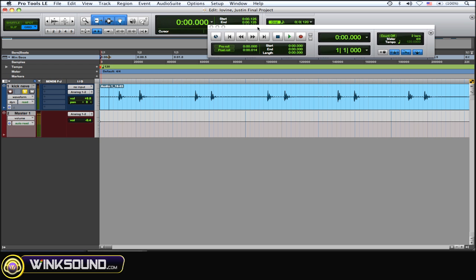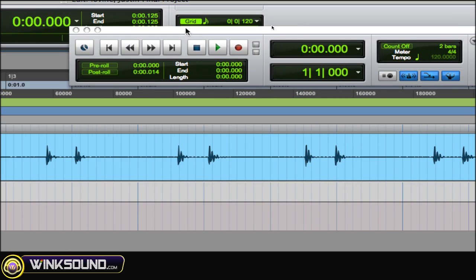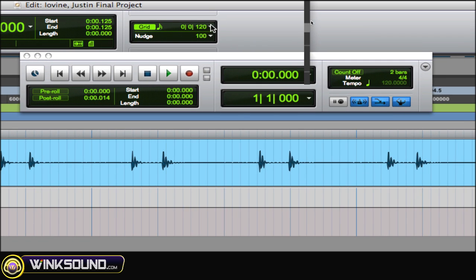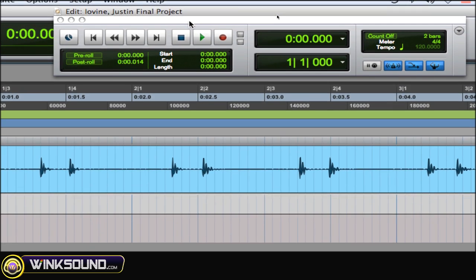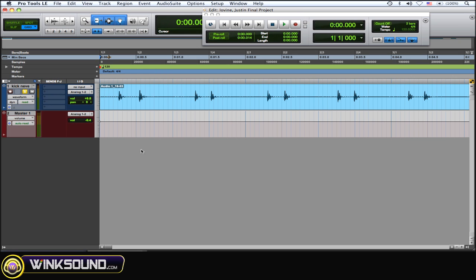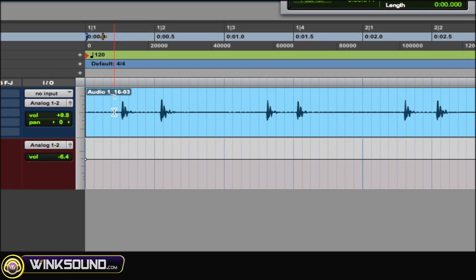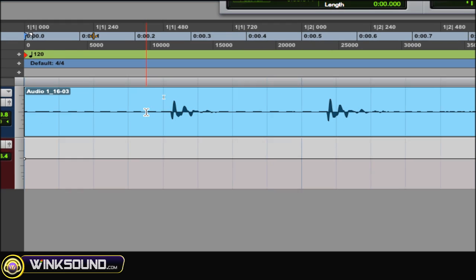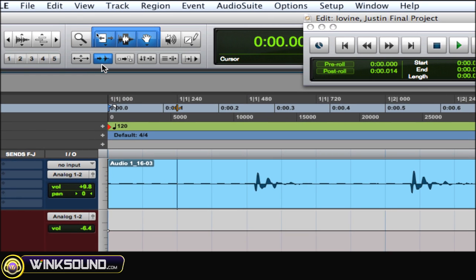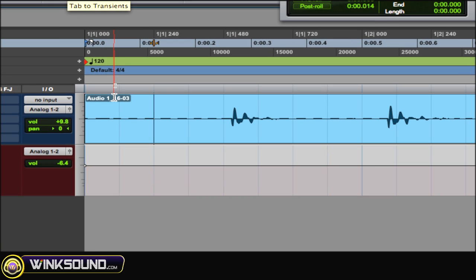So first thing I do is I'm in grid mode, as you can see here, and my grid is set to bars and beats and 1/32 note, so I can get some really accurate, precision editing with that. So first thing I like to do is cut up these samples. So let me zoom in a bit here. And what I also do is I turn tab to transients on, just so I can make really precise cuts in the audio.